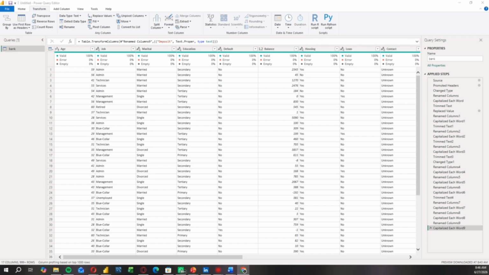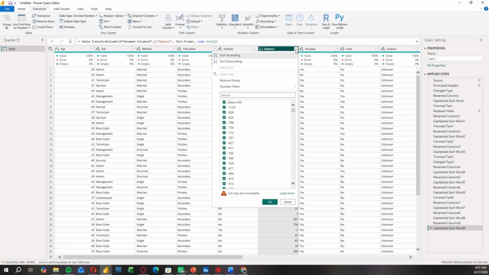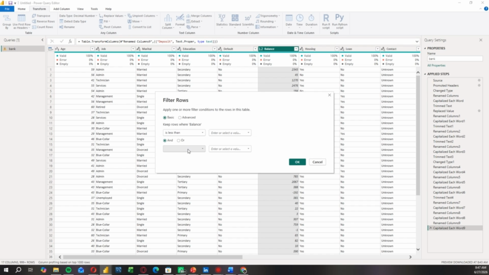So let me ask a question. Why might a bank customer have a negative balance? Because he borrowed money. Like debt, it's owing. So you don't have to remove them. What the question asks you to do there is to check. I didn't say you should remove them. So you can filter to confirm it. Filter less than 0 to confirm.